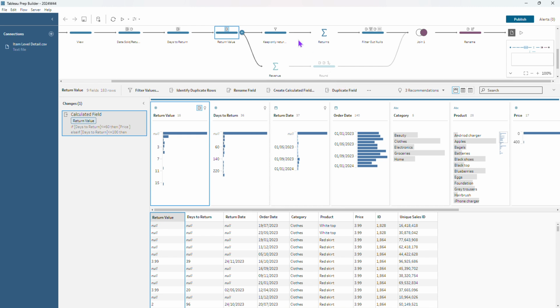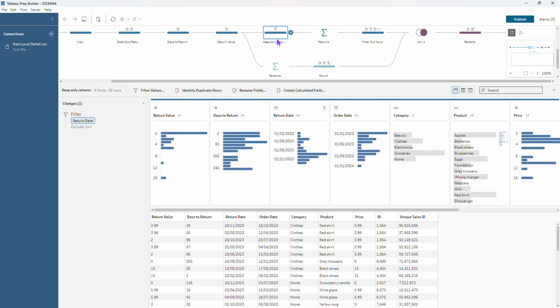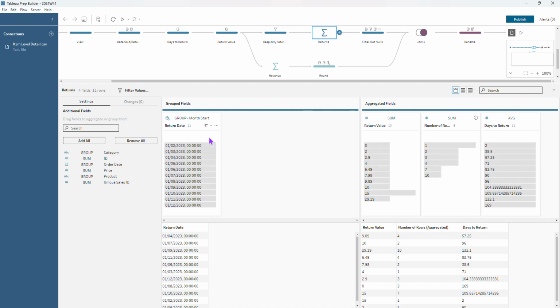And then our workflow branches off into two. So the first branch, we're just keeping the returned items, and then we're totaling up the value, so that field we just created, the return value field, and we're grouping it by month. So the return date by month, because that's when the money gets paid out. We're summing up the number of rows so we know how many returns have been made, and we're also doing the average of the days to return field as well, so that we know on average how long it takes for returns to be made.